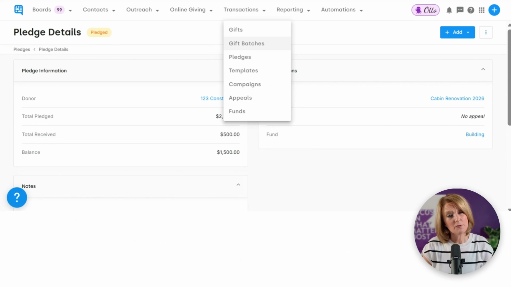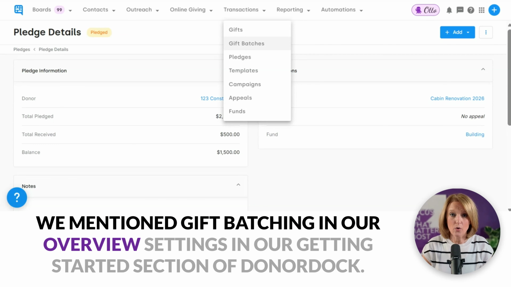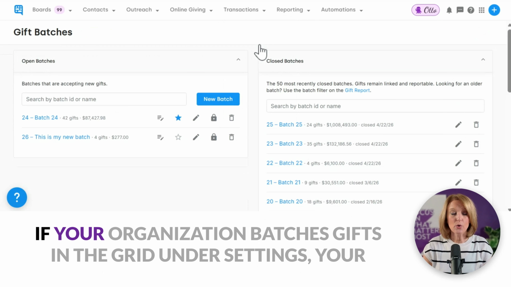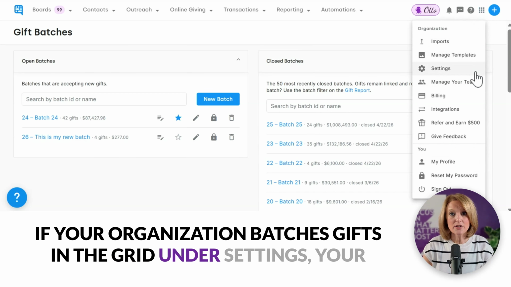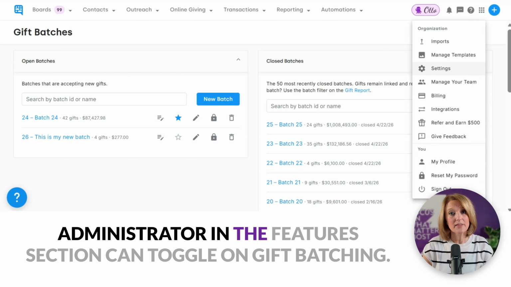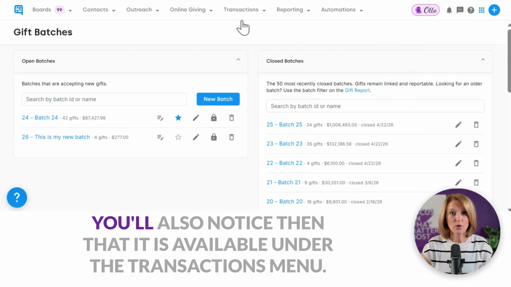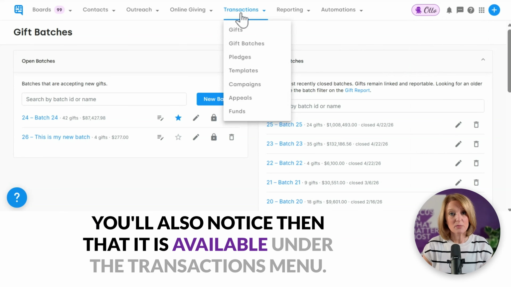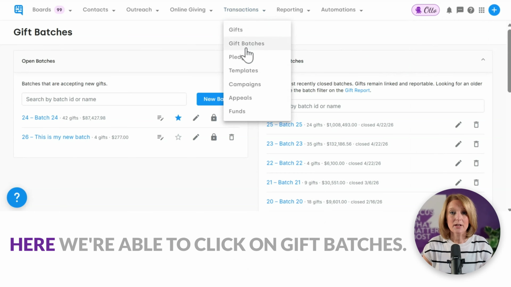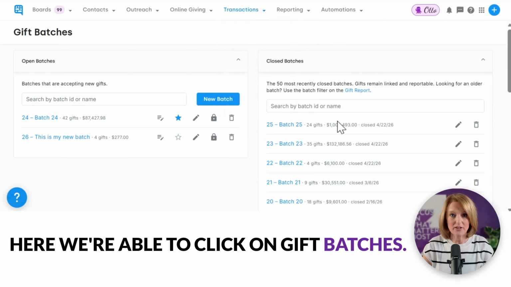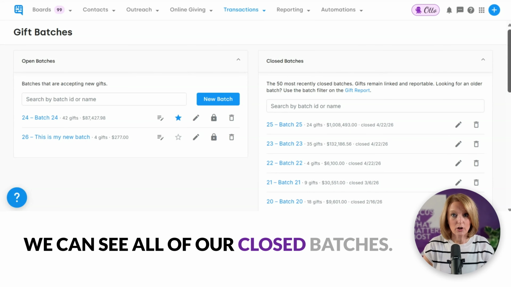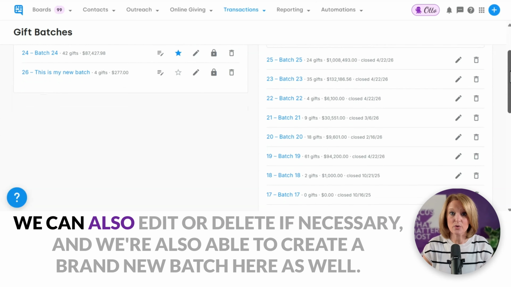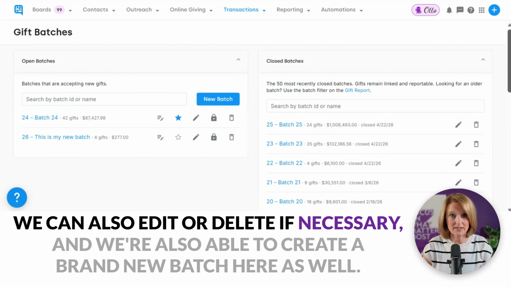We mentioned gift batching in our overview settings in our Getting Started section of DonorDock. If your organization batches gifts in the grid under Settings, your administrator in the Features section can toggle on gift batching. You'll also notice then that it is available under the Transactions menu. Here we're able to click on Gift Batches. We can see all of our closed batches. We can also edit or delete if necessary.